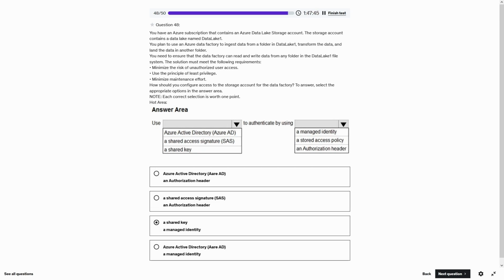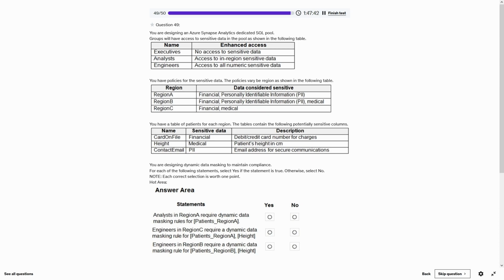Question 48. You're designing an Azure Synapse Analytics dedicated SQL pool. Groups will have access to sensitive data in the pool as shown in the following table. So there are 3 tables given there with some information. You're designing dynamic data masking to maintain compliance. For each of the following statements, select yes if the statement is true, otherwise select no. Okay, cool. So the first statement says, analysts in region A require dynamic data masking rules for patients region A.